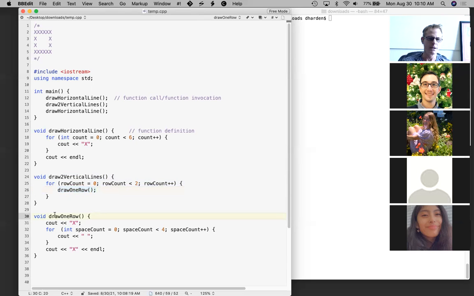Another argument would be, now I've got a function named draw one row, and maybe later in my program, or maybe even if I'm writing another program, there may be a situation where I need to do this exact same task again. Now I've got this function I can reuse rather than having to write all this code over again from scratch.